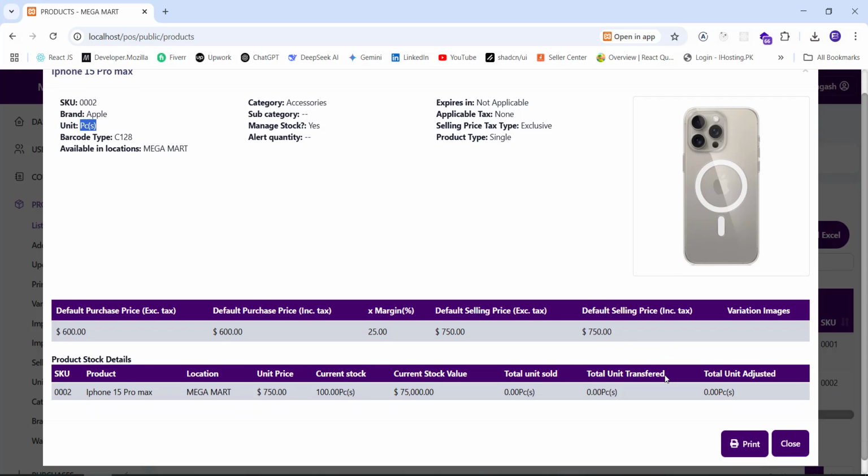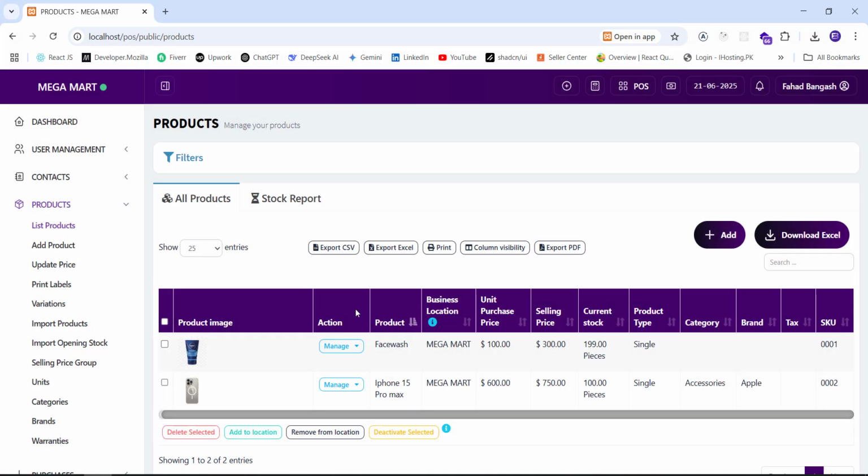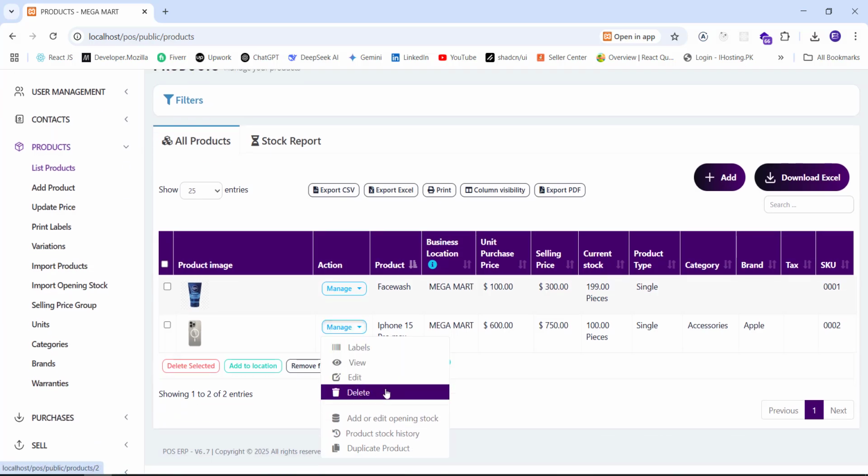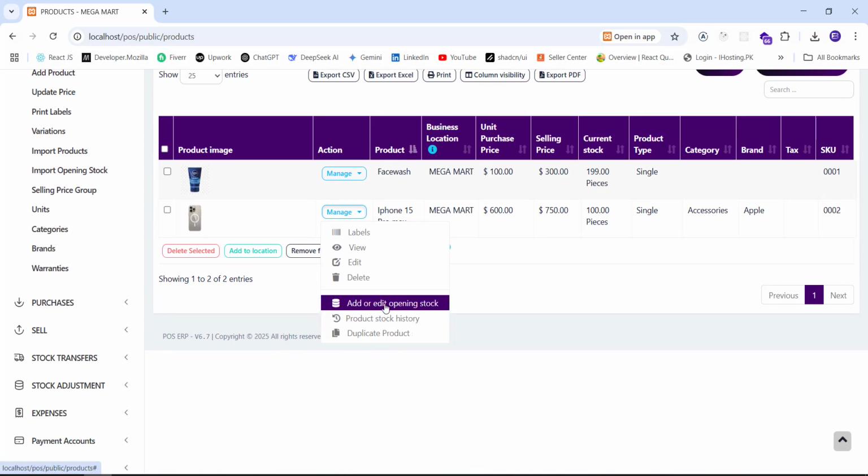Okay, so in the next video we will show you how to add an IMEI product. Like this one is simply how we add a product, and in the next video we will show you how to add an IMEI product, like for mobile phone stores or any other serial product. You can sell it easily.